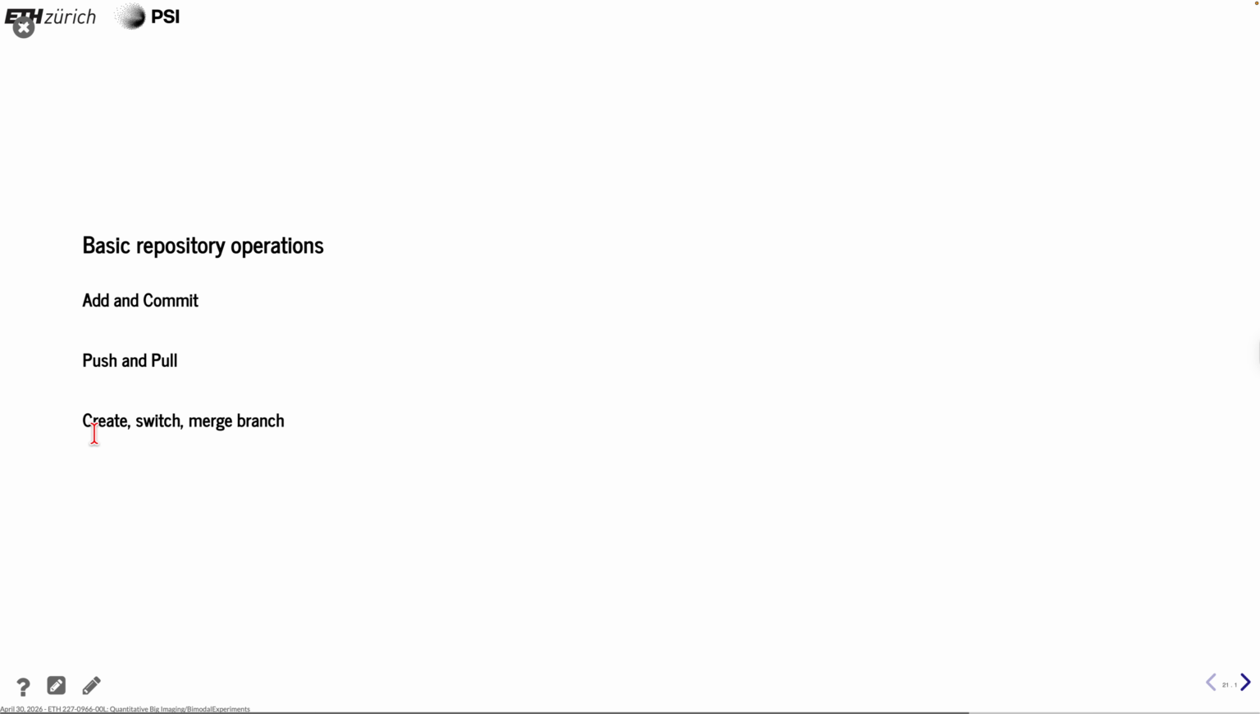And it can also create, switch and merge branches. So a branch is a new development. Of course, you can create it. You can jump between them. So if you're working on different ideas, you can have different branches, one for each idea. And finally, you also want to merge branches. So if you're happy with the result, then you say, okay, I want to merge this into that branch. And often you merge it into the main branch so everybody can enjoy what you have done.